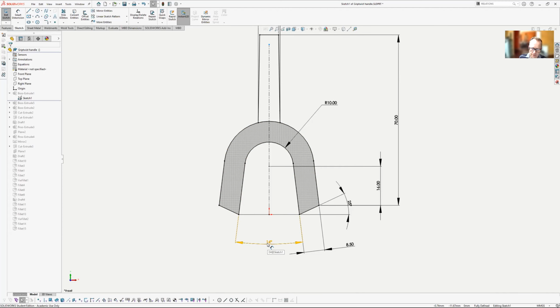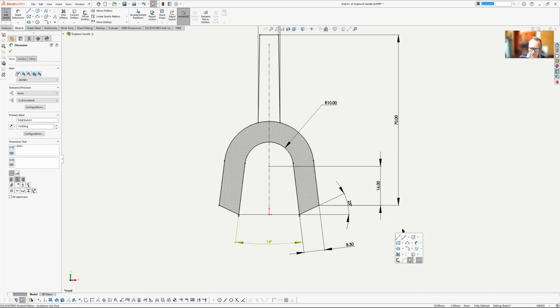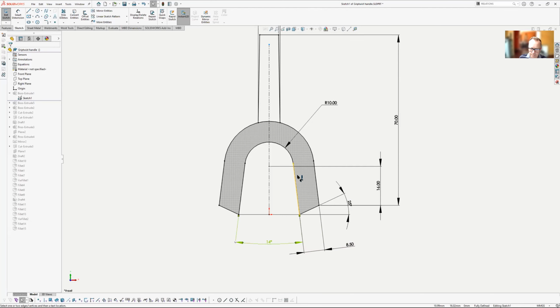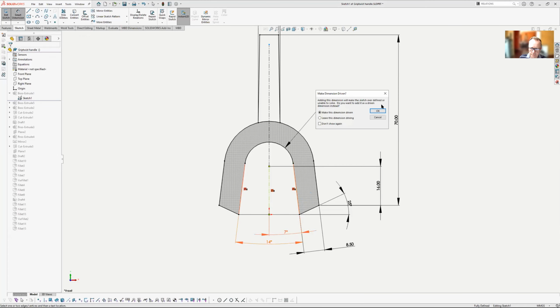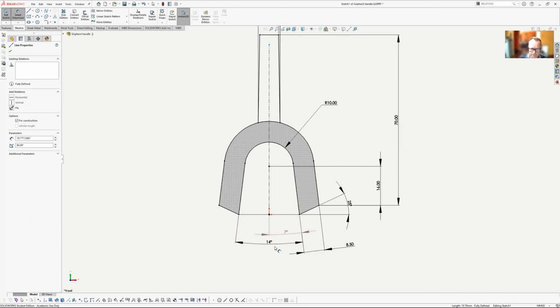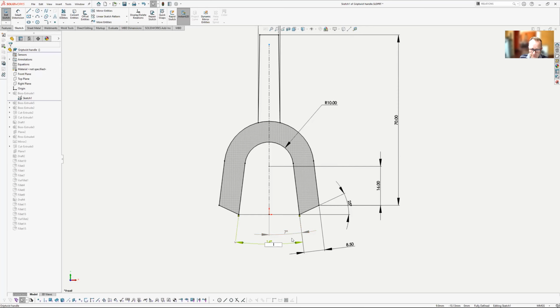I've got 14 degrees. This is better than having 2 dimensions like this because I can change one without changing the other. If the relationships are in place, it'll automatically adjust it. So that's not a problem.